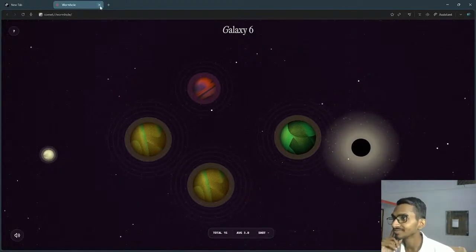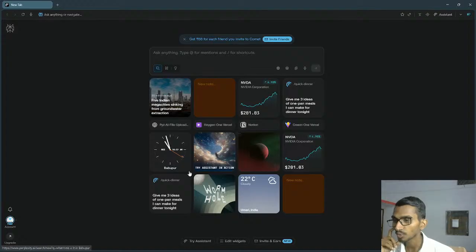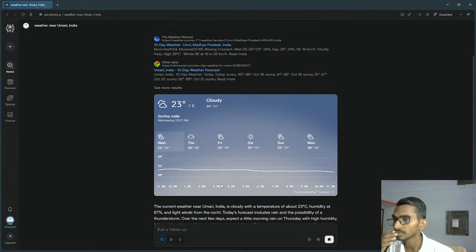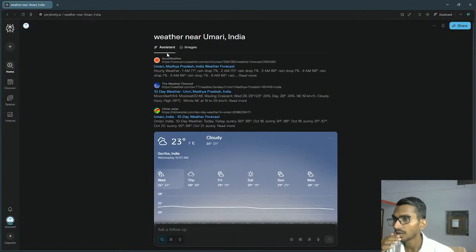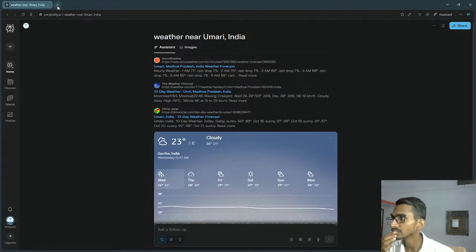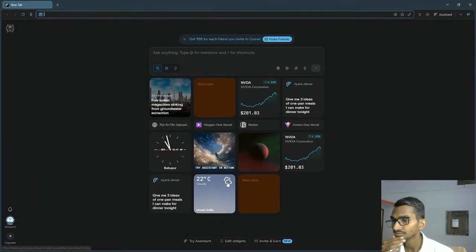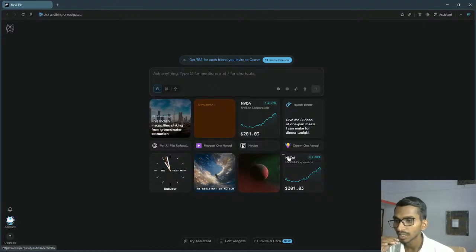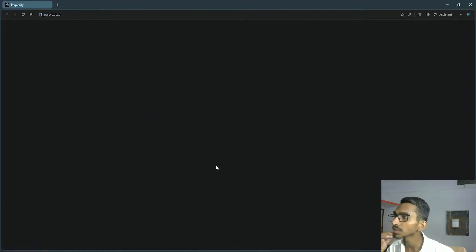Wormhole game. How can I remove it? Okay, here we remove it. How about this? Umari, India. Umari. Let's remove this thing too. I don't need it. Remove it. Give me 3 ideas. Don't need it. Remove it. And don't need it. Remove it. How about this? What is this?